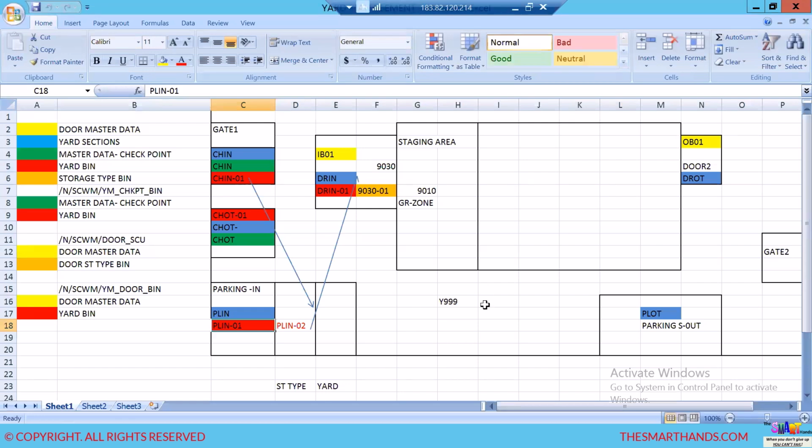First of all, what is yard? Outside premises of the warehouse, the whole area, we are going to call it as yard. Assume this is a warehouse. Outside premises of this warehouse, that total area we are going to say as yard. So what is the use of yard?